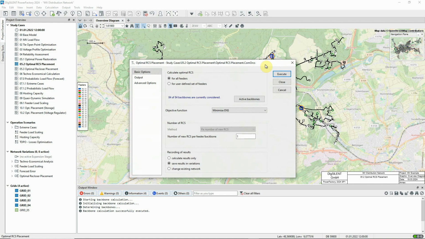On the Basic Options page, the For All Feeders option is selected, and the objective function is set to minimize ENS, or energy not supplied. We've set the number of new remote-controlled switches per feeder or backbone to 1. This option is used to specify how the calculation results should be saved.